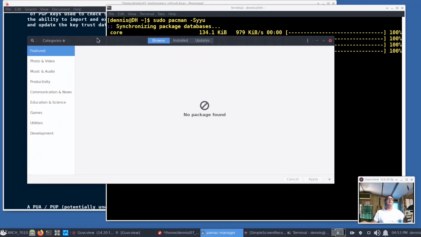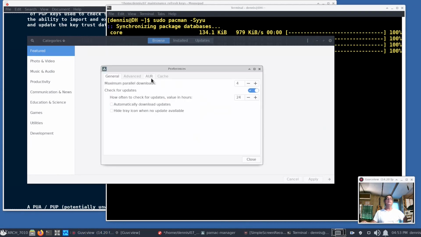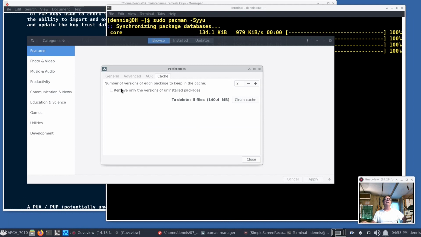You'll go to Pacman if you have that installed. You can go to Preferences. You'll have to put in your password and go to the cache right here. You can say clean the cache right there. If you hit that button, it'll take it down to 2. You can adjust it to 1 or whatever you want to do. I keep it on 2. 5 files, it says, can be deleted right now at 140. So that's at 2.